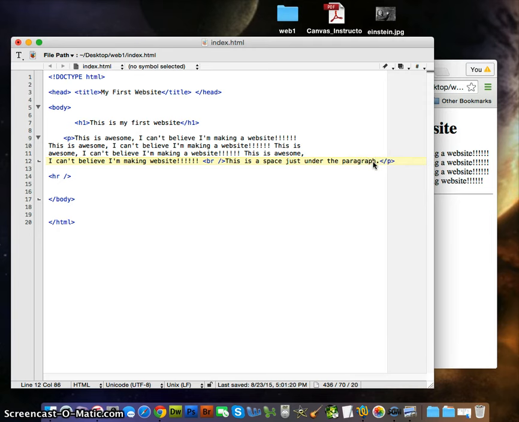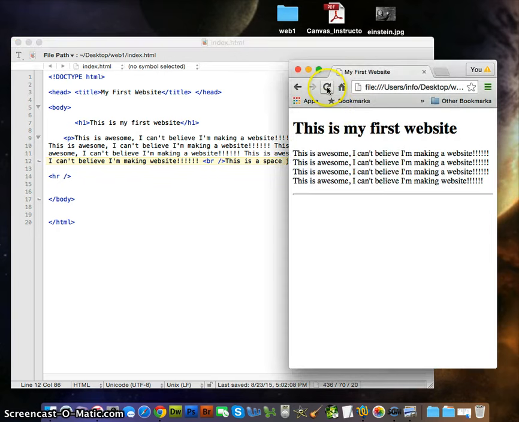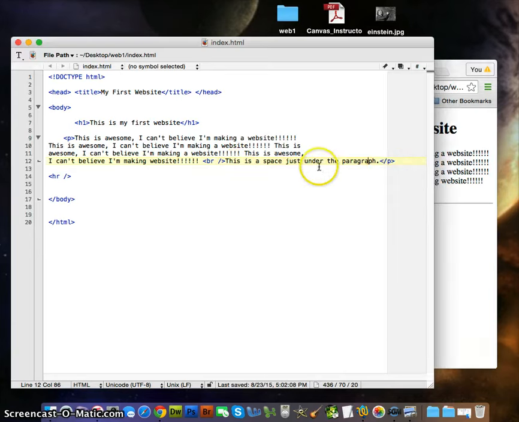Paragraph, Command S to save and refresh. Let's see what happens. This is just under the paragraph. See that? How I'll put it right there? So if I were to come down, make a new paragraph tag, and close the paragraph tag, oops, got to be detail oriented. You have to write everything correctly. If you don't write everything correctly and you misspell or you mess up a tag, it's going to mess up your whole entire HTML, so remember that.